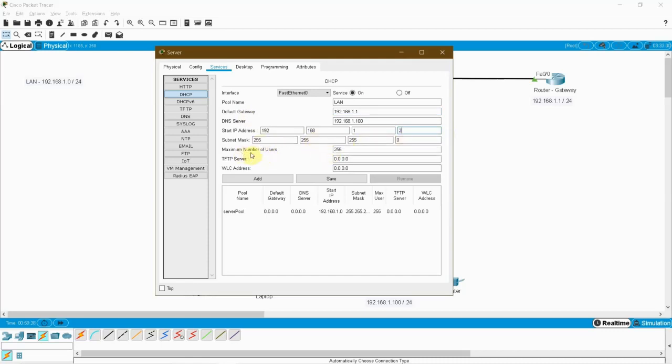255.255.255.0 is my subnet mask. How many maximum number of users? You can use a maximum of 255, because it's class C. So the last fourth octet is for hosts, so 255 maximum IPs you can use. Here you can restrict it, like 100, 50, 10, like that you can restrict.